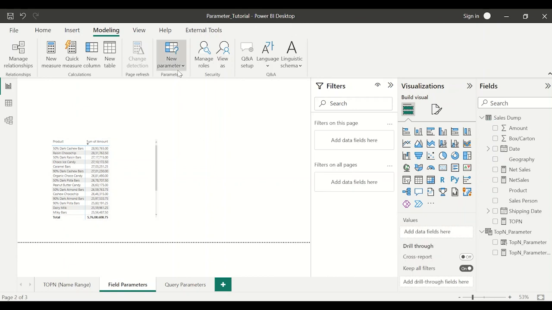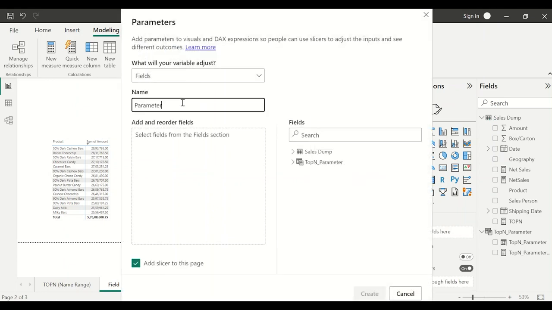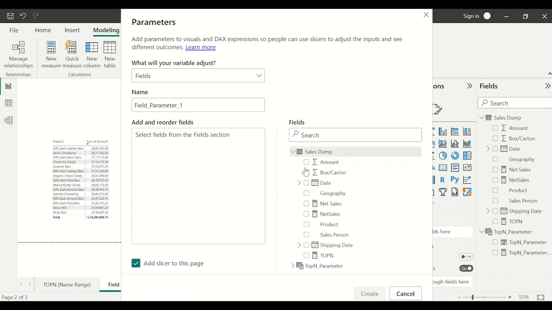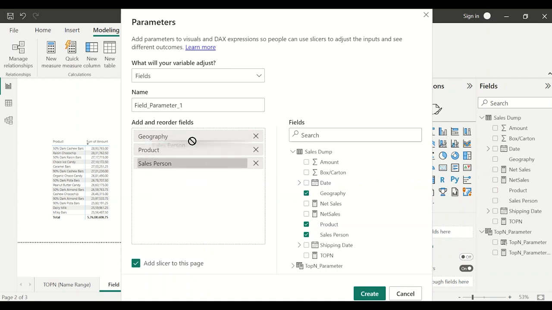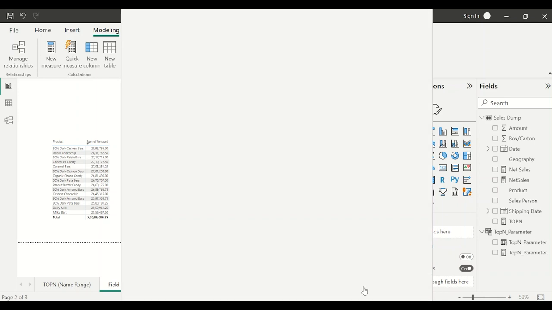Now let's go to new parameter and select fields and give the name, let's say, field underscore parameter underscore 1, right? Now you want to have geography, you can drag directly, and you want to have product as well, you want to have salesman as well, right? And then you can reorder them if whatever you want to, right? If you want to have product below, then you can use this, and let's go and create.